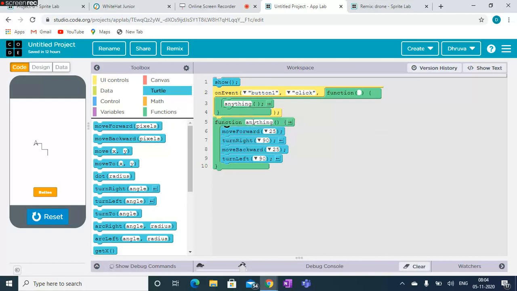First you have to give a name to the function, and it must be the same name, then it will work. If the words are different, it will not work. And if this is small and this is capital, it will be wrong. This is capital and this is small, it will be wrong. It must compulsorily be the same, okay?